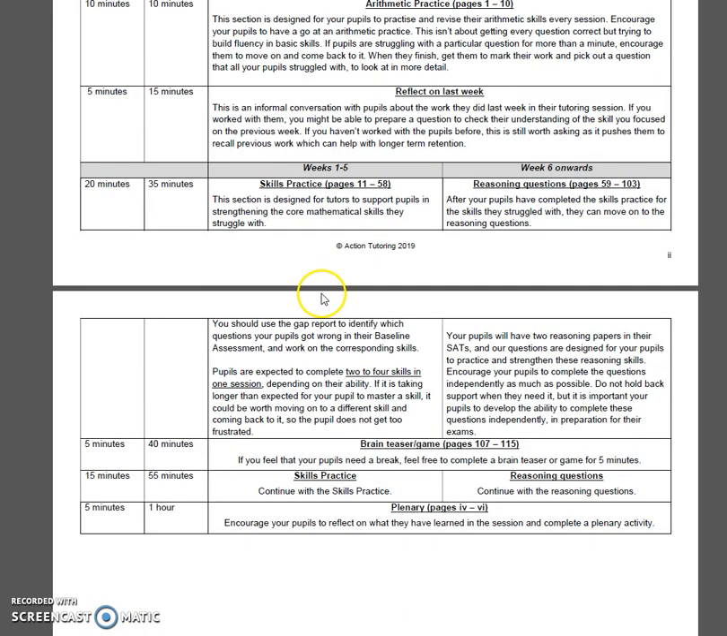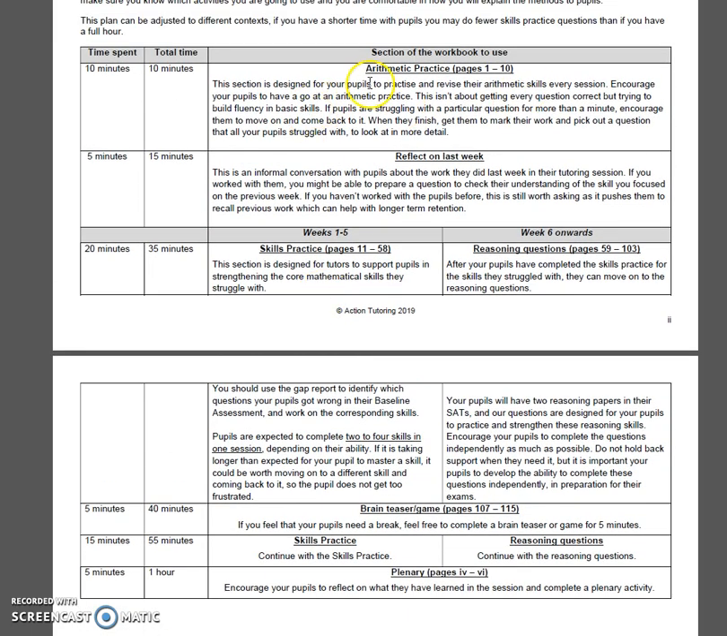So as you can see, that's taken us all the way through our tutoring session from the arithmetic practice at the start, doing some reflection, a bit of skills practice or reasoning, and that will all build up over the course of the tutoring. A break if the pupils need it, if they're getting a bit tired, and making sure we wrap up the session neatly at the end, so that we can reflect and work out what they have understood from this session, what you might need to take away and put into your planning for next time, and what you're going to work on next week.